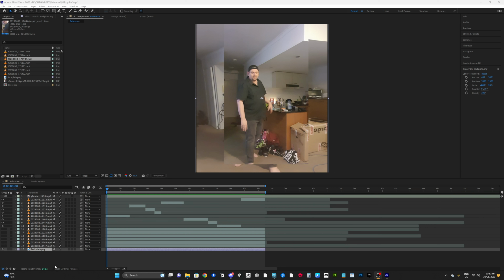Hi. We're going to quickly look at rendering out reference footage from After Effects so that we can bring it into Maya to place it as a texture on a plane so that we can have in-app referencing for when we start to do our animation.